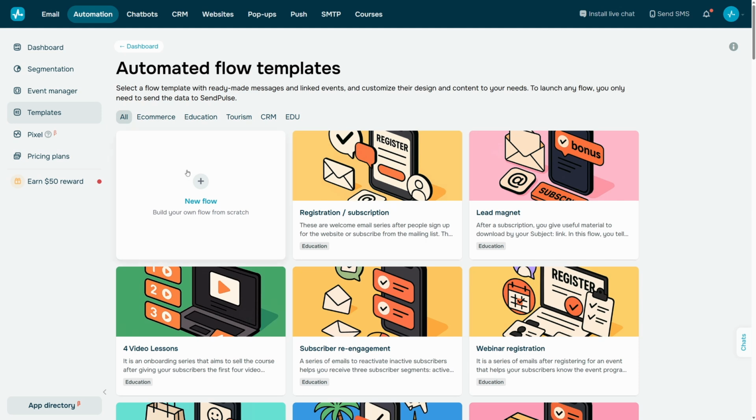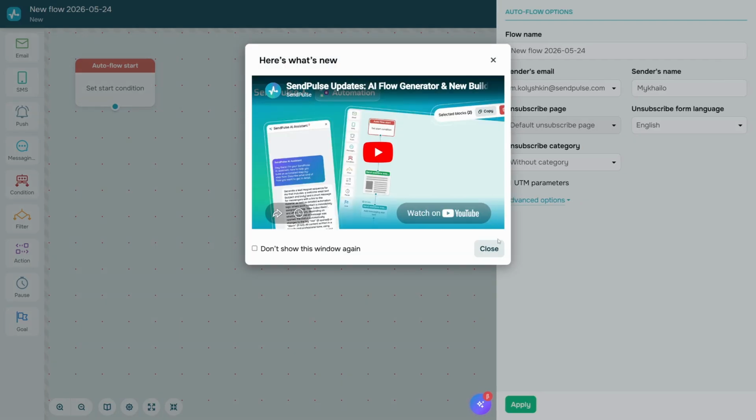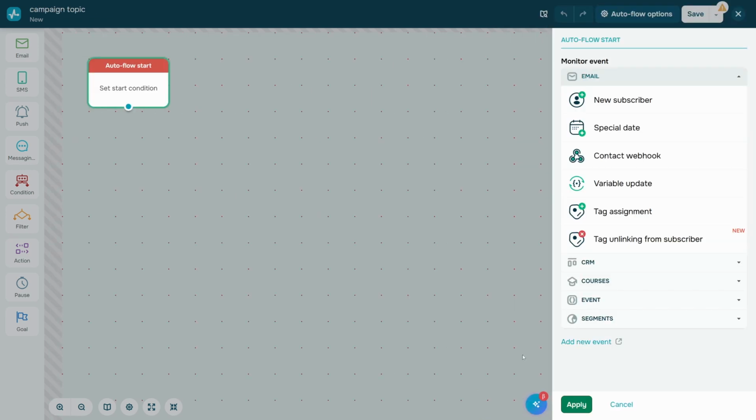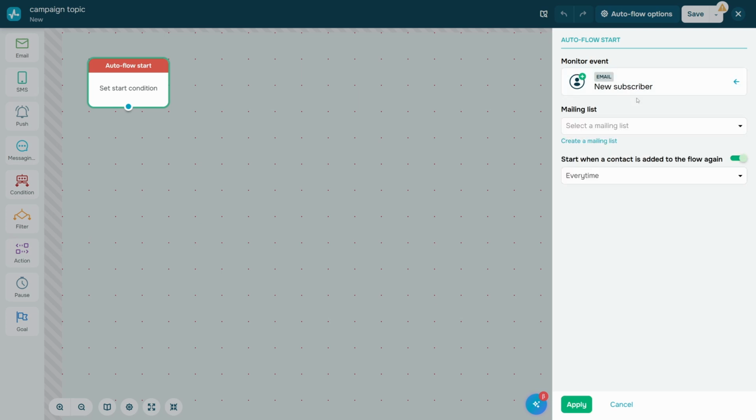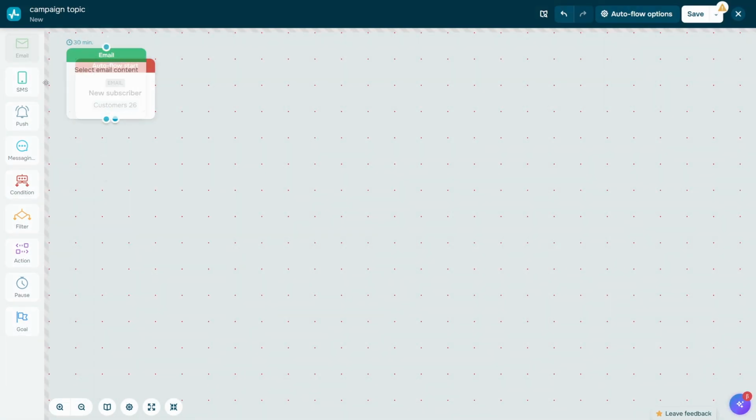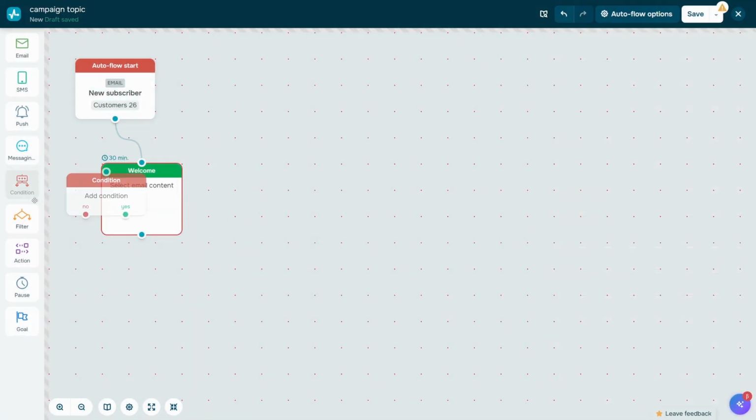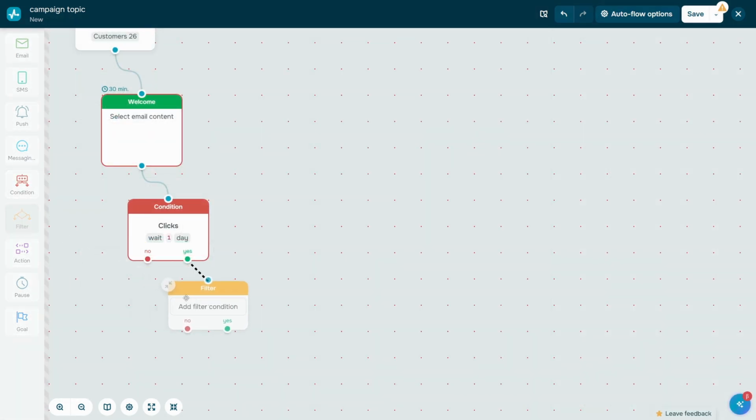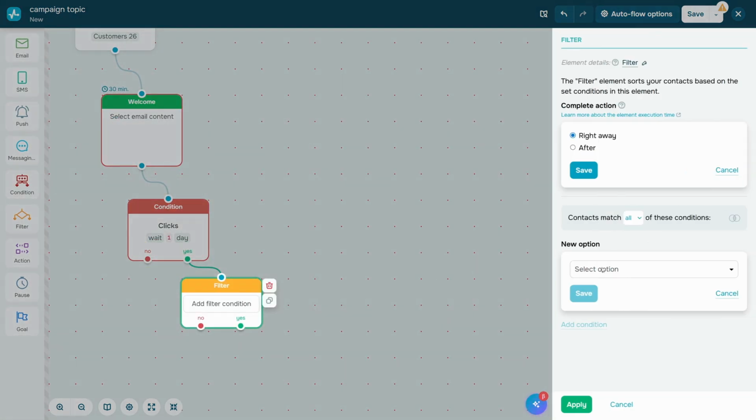For example, let's say you want to set up a flow where, after a subscriber is added to a mailing list, they receive an email asking them to choose a campaign topic. Follow-up emails are sent based on which link they clicked. To do this, set the start trigger in the editor, in our case, adding a subscriber. Configure a welcome email. Add the condition element to check whether the link was clicked, followed by the filter element, which branches the flow by subscriber interests.